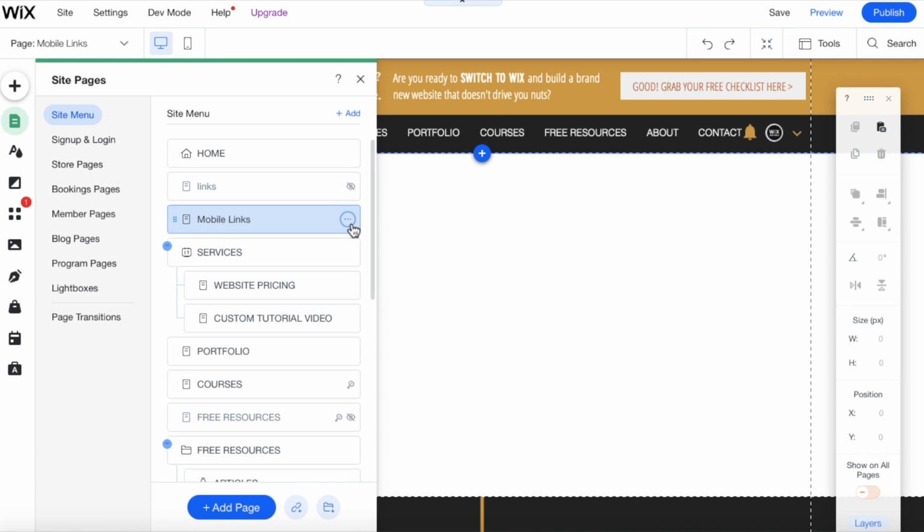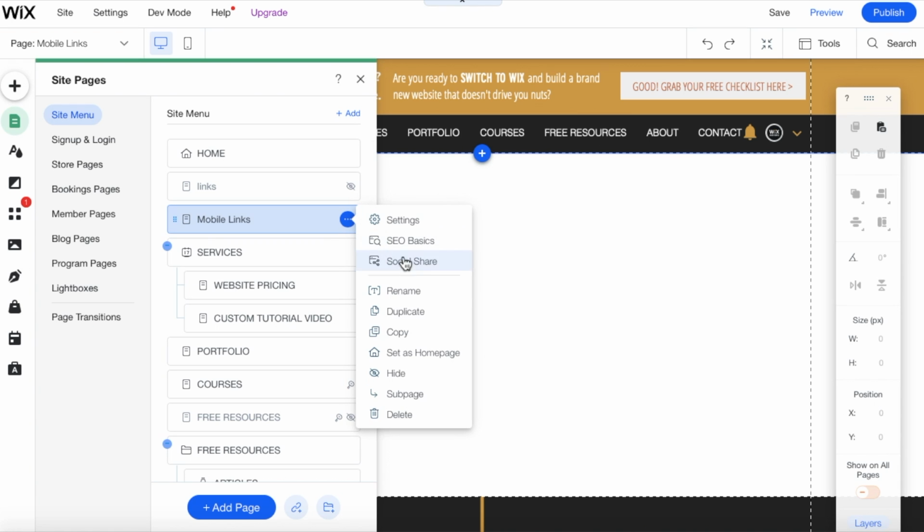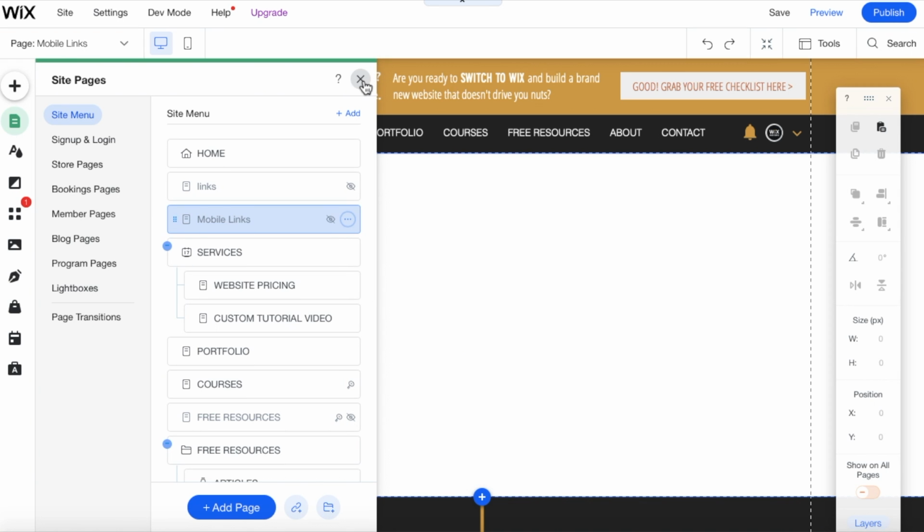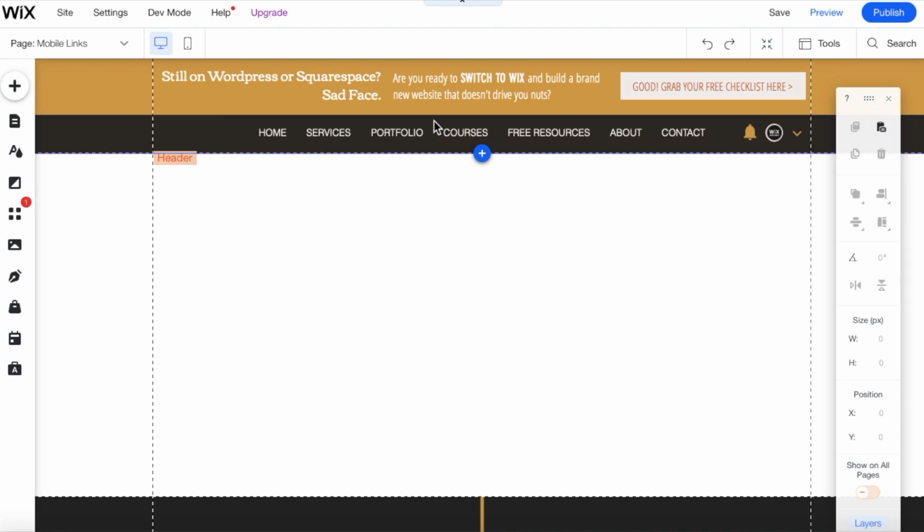So in order to hide it, you'll go to your site pages, select the page that you just created, click here, and then go ahead and scroll down to hide. What that's going to do is make sure that that page is not showing up in your main menu, either on desktop or mobile, and it's kind of just like a hidden page on your website. So we're going to build the content on this page in this desktop view in our Wix editor, and then we're going to make sure that it looks good on mobile.